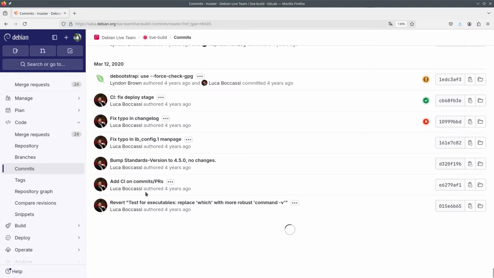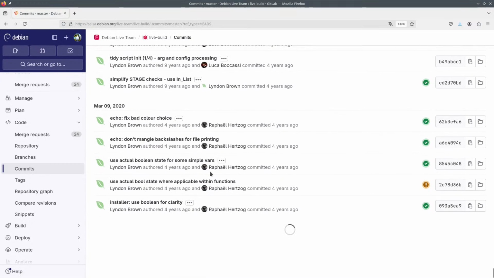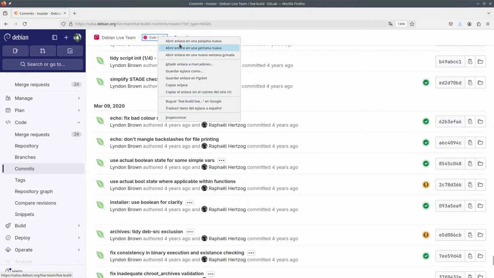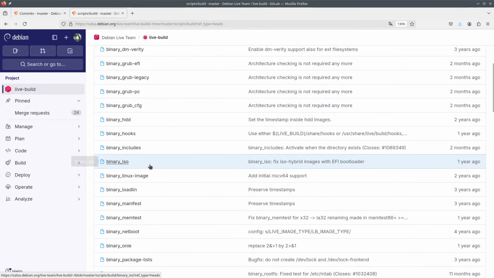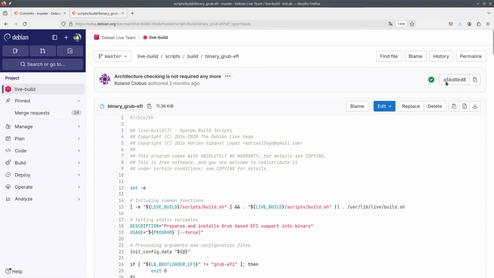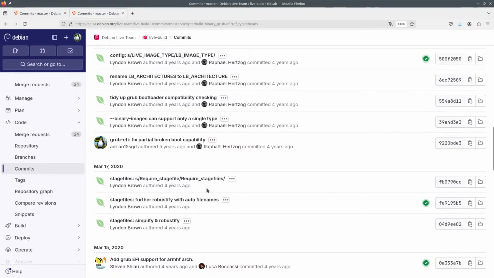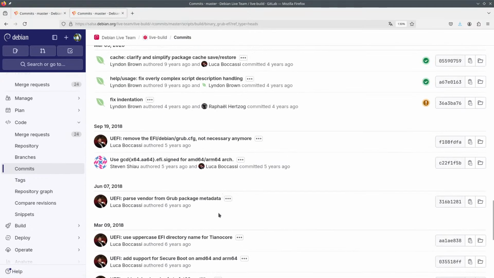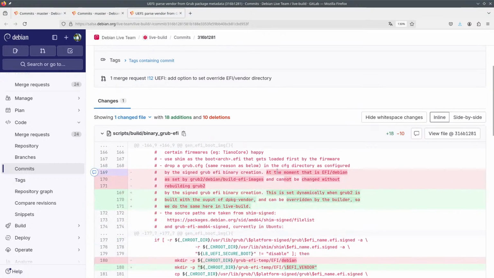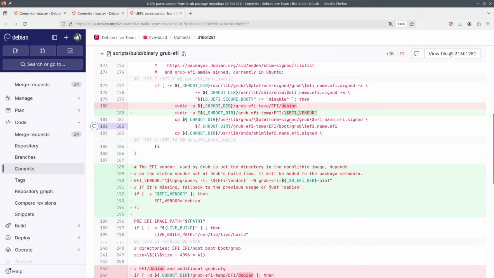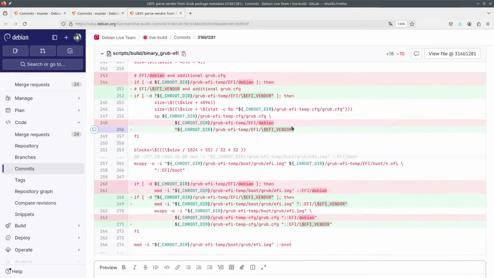So going to use the file, and that's it. So we have the scripts build binary group EFI. Let's just check the history of this specific file. Hopefully we are going to find our improvements in 2019, something like that. I'm not sure. Okay, so remove this thing, not necessary anymore. Parse vendor from group package metadata. Oh, look at that. Are you using this thing right now? Group EFI, whatever. EFI vendor.